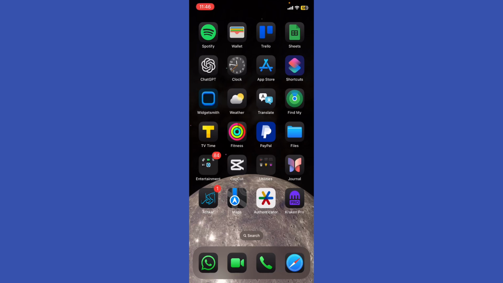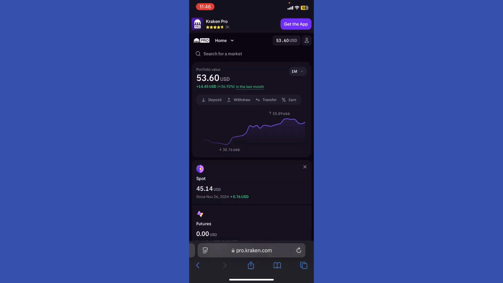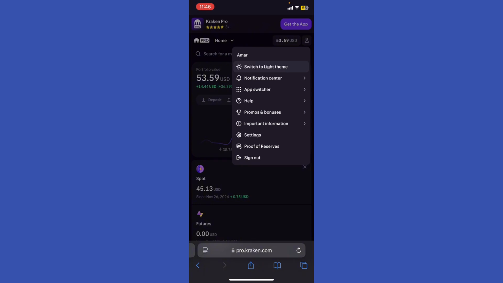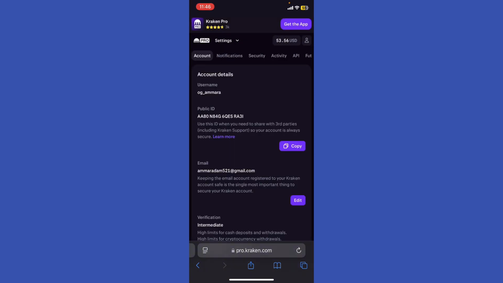So first of all, you need to go ahead and open up your browser in order for this to work out. And after you log in with your account, click your avatar icon next to the amount of balance that you have at the top right. And then go ahead and click the settings, okay?